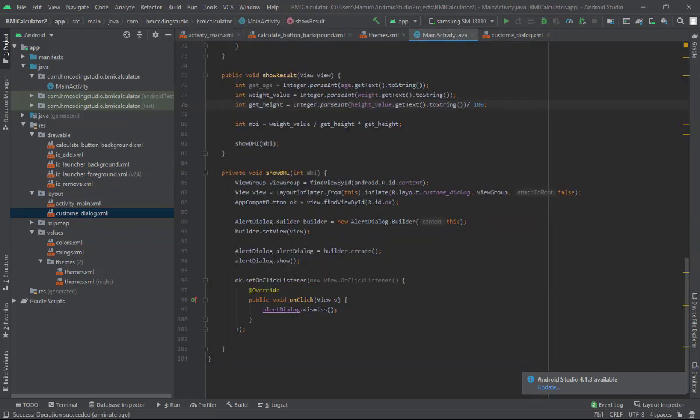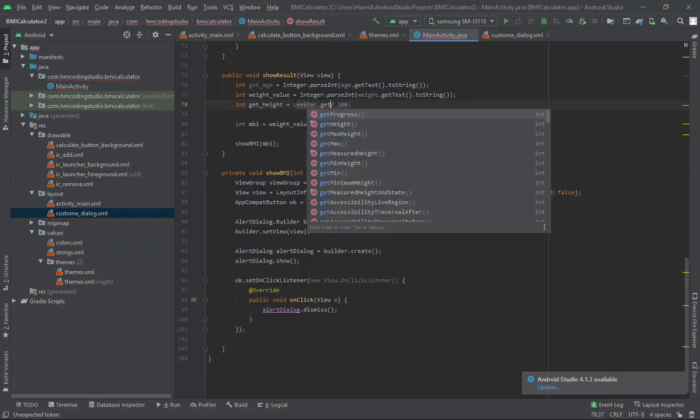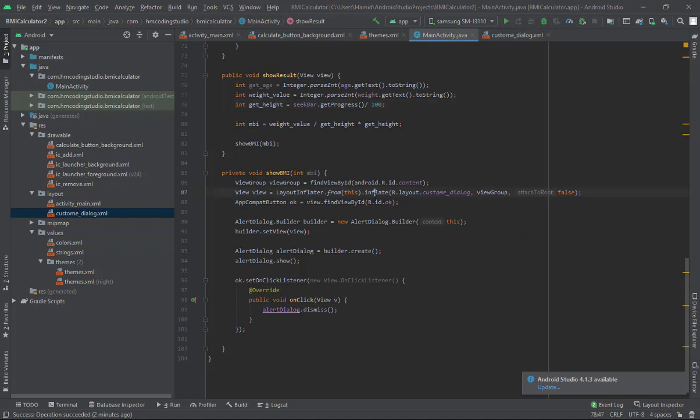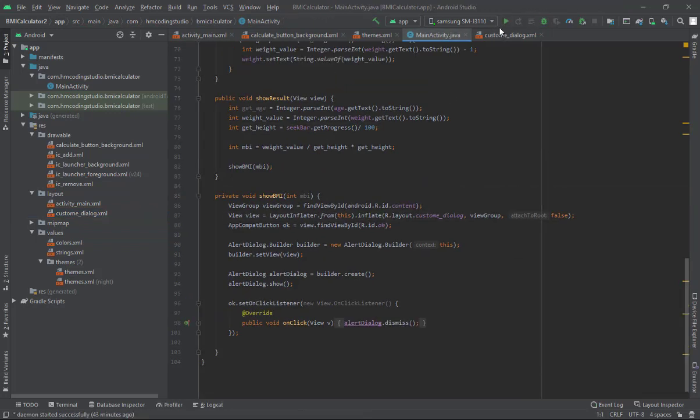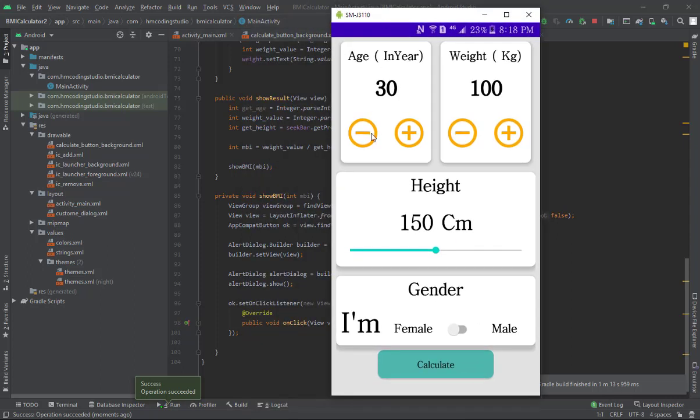The simplest way to solve this problem would be to change this. Instead of the text, let's give the seek bar value dot getProgress, and it will solve our problem. And now let's run our application. Now our application is launched, and let's check. As you can see, our application is running smoothly.